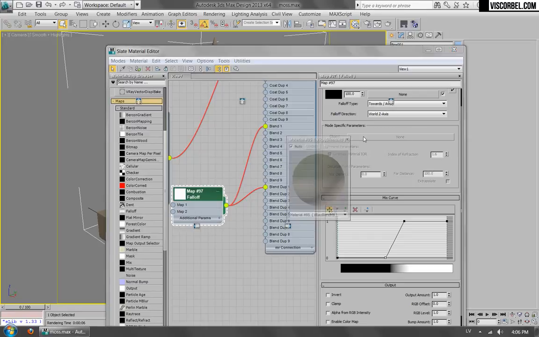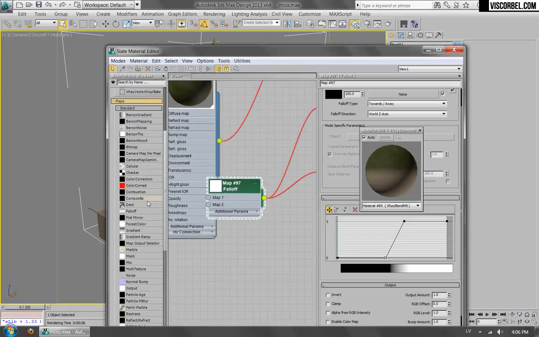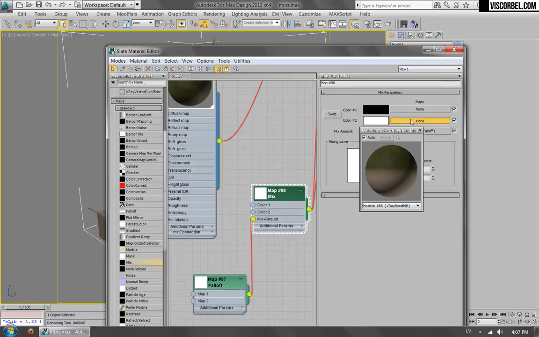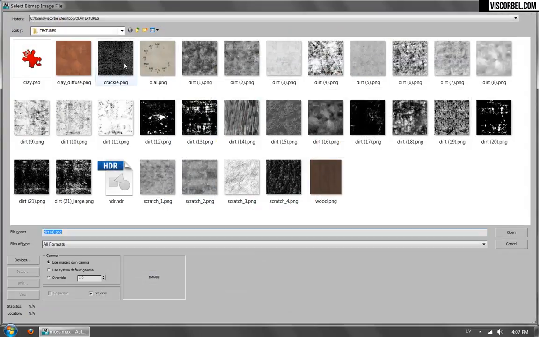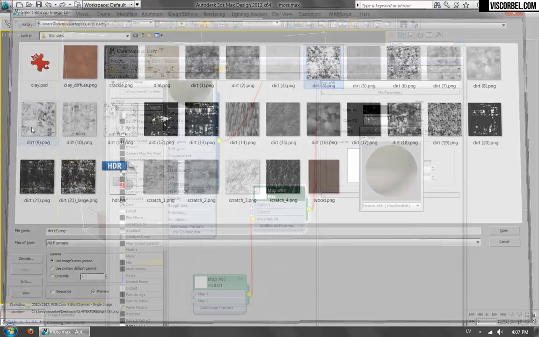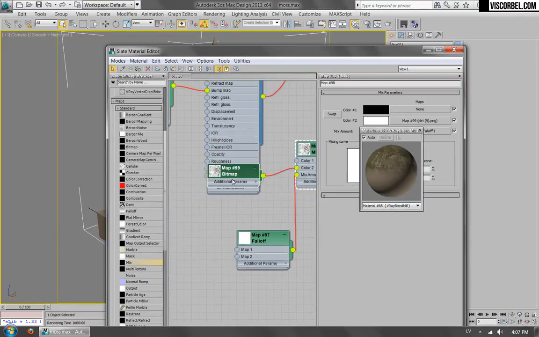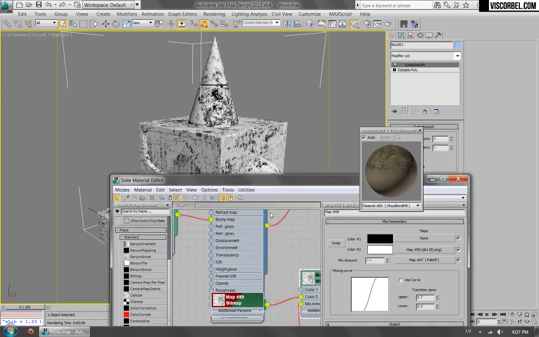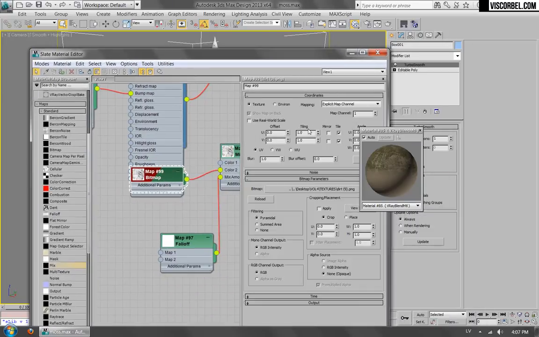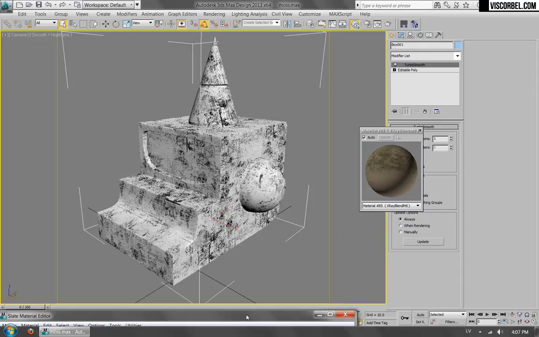So I'm gonna mix it together with some dirt texture. So set up a mix map here, and I'm gonna use that fall off as my mix amount, and change my white color to something a bit patchier, like dirt number 4, or maybe dirt 9. Let's go for dirt 9 right now, and let's see how that looks on the model. Okay, and let's bring up the tiling to something like 3 by 3. I think that's going to work a bit better.